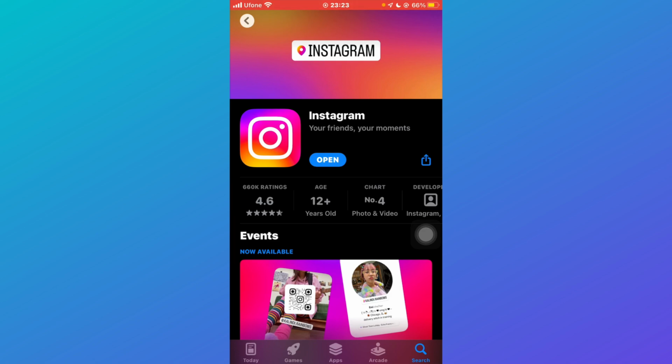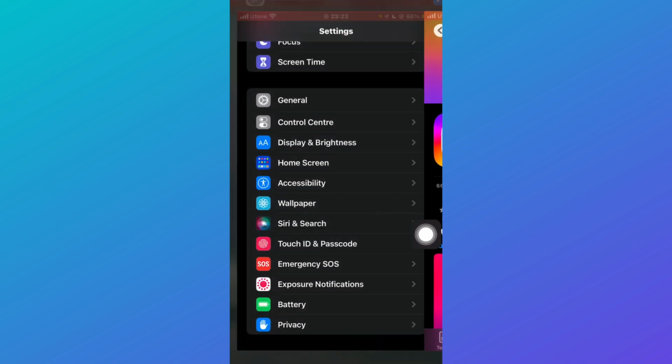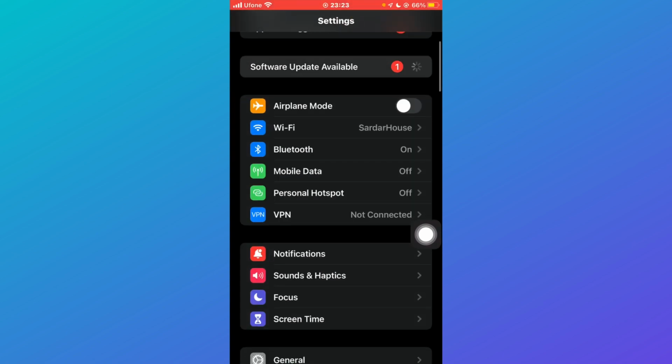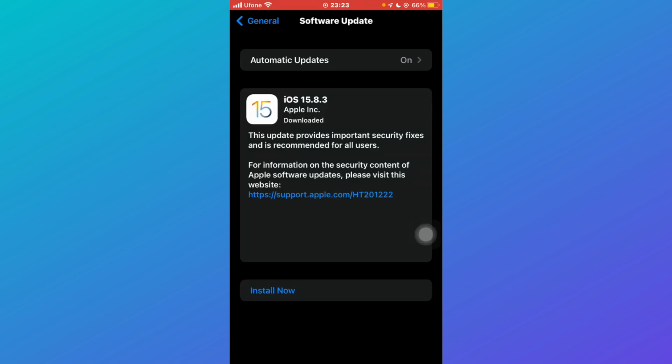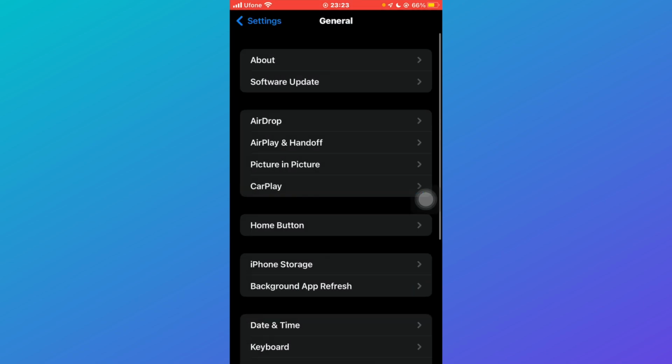Instagram app. But if the problem still maintains, then you have to check your iOS software. Make sure that your iOS is up to date, and sometimes the issue is due to the iOS software. Right now I do have a pending update. If you are having any pending update, just click on install now, and after that try opening your Instagram app and your problem will be resolved. But if the problem still maintains, I have another solution for you.